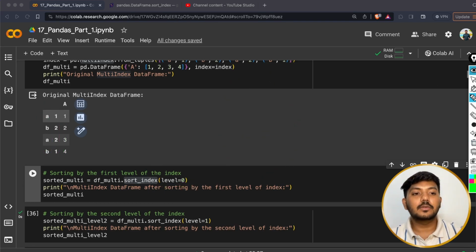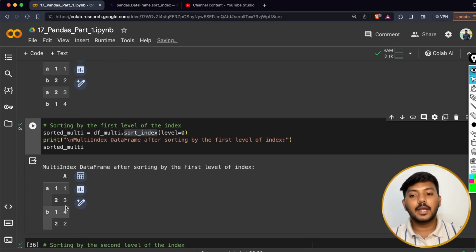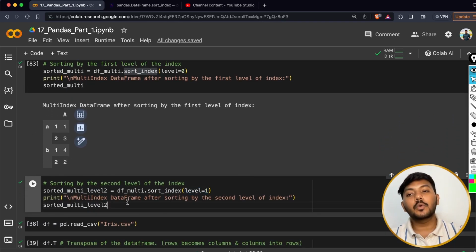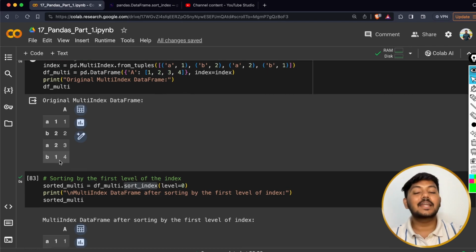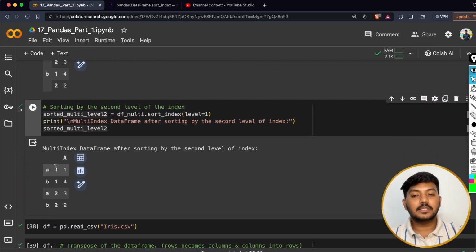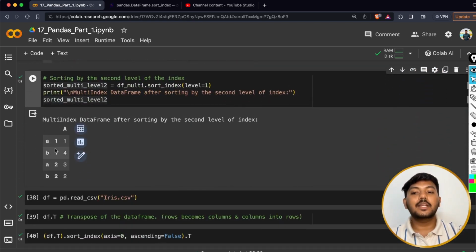Now if I execute this, I get the output A 1 and 2 with the corresponding values, and B 1 and 2 with the corresponding values. And when I say level equal to 1, it is going to sort based upon the second index level. And if I execute this, I get something like this. All the ones are together and all the twos are together. Initially we have 1, 2 and 2, 1. Now it is sorted based upon the level 1 index value.